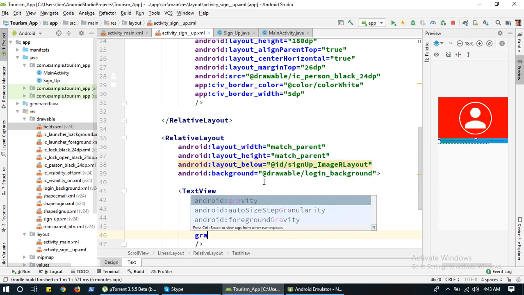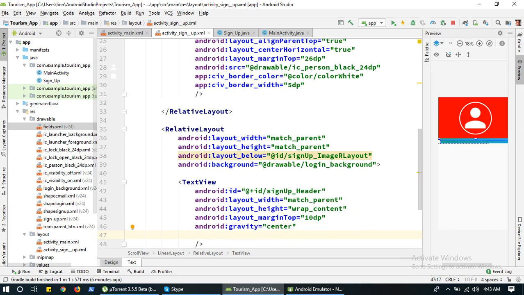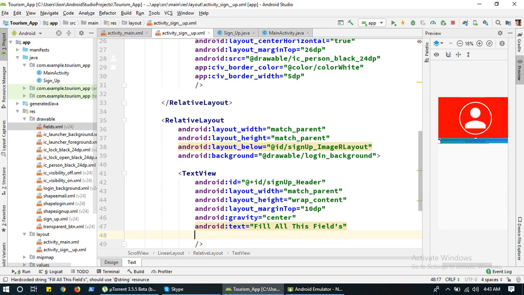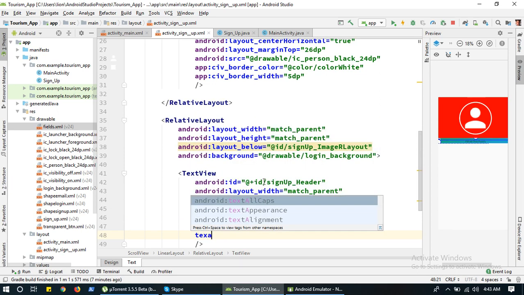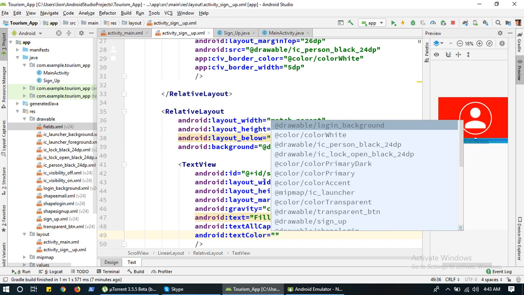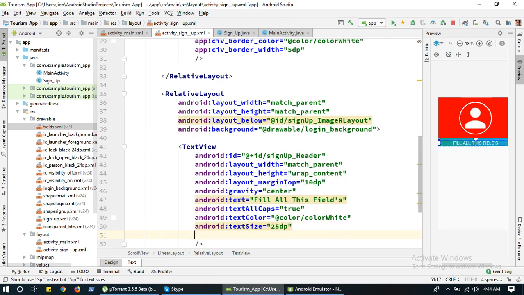Okay, so gravity center and text: fill all these fields. Okay, so this will be text and text all caps true because I want all in capital size. Text color is the white color. And text size 25 dp. Okay, so now this one is enough.